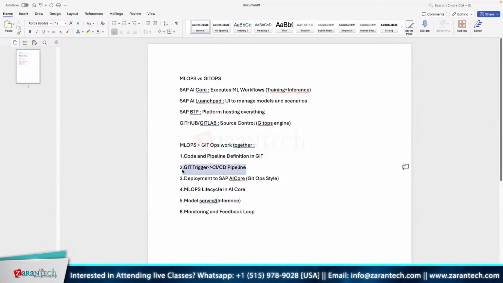Then you have the Git-triggered CI/CD pipelines, where you use tools like GitHub Actions and Jenkins. Here you build the Docker images, push to the container registries, and validate the YAML files and all these things. That is one of the important things.